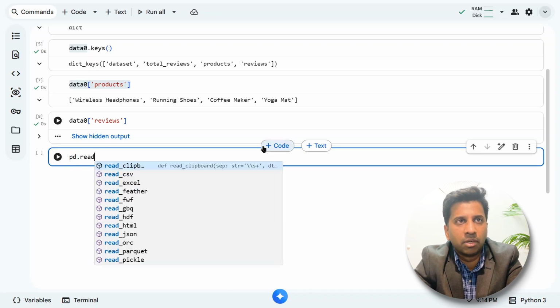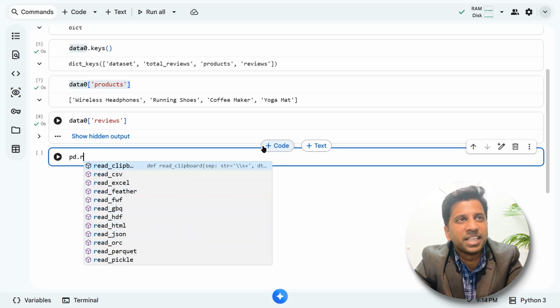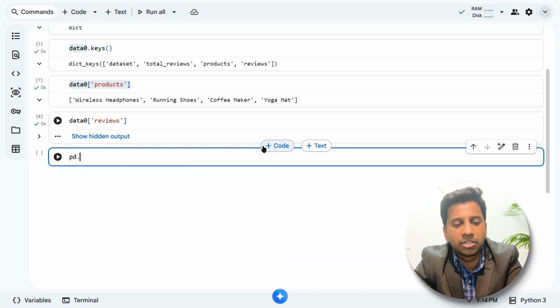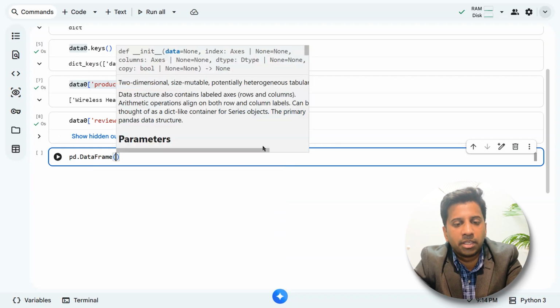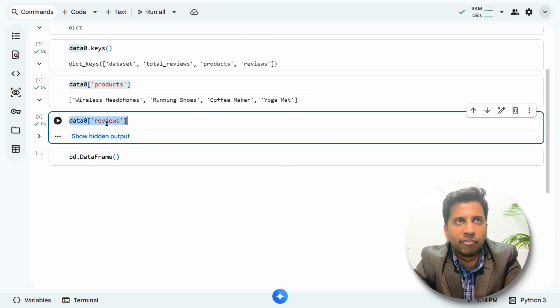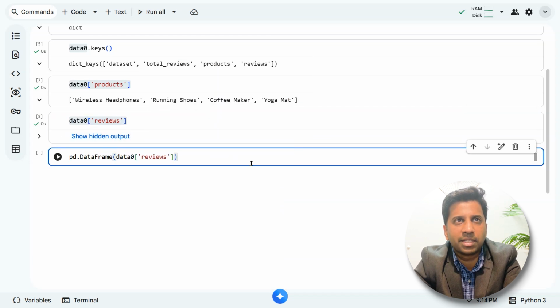pd.read. What do you want to read? JSON? No, actually no. In this case, you have this thing in memory, so you could just do pd.DataFrame, right? And instead of trying to give an object or something, you straight away have this reviews here, right? Just take this and put this inside as the argument, pd.DataFrame(data0.reviews), and this is structured enough, so Pandas will pick it up really easily.